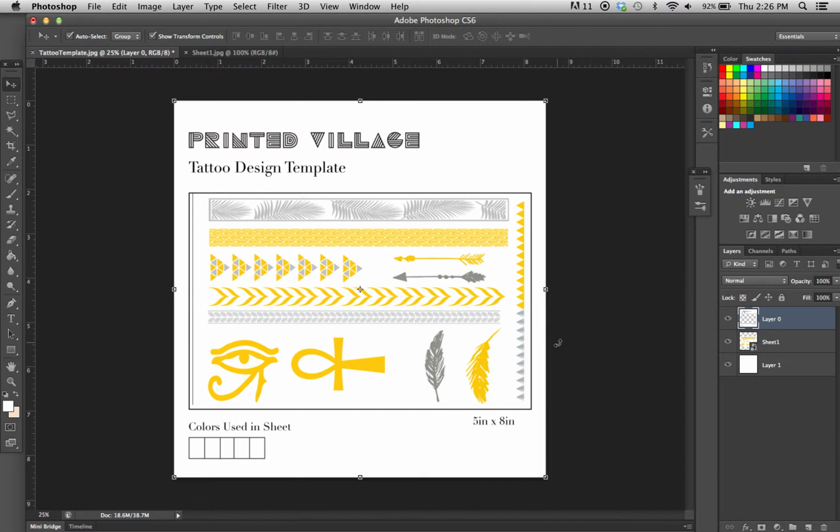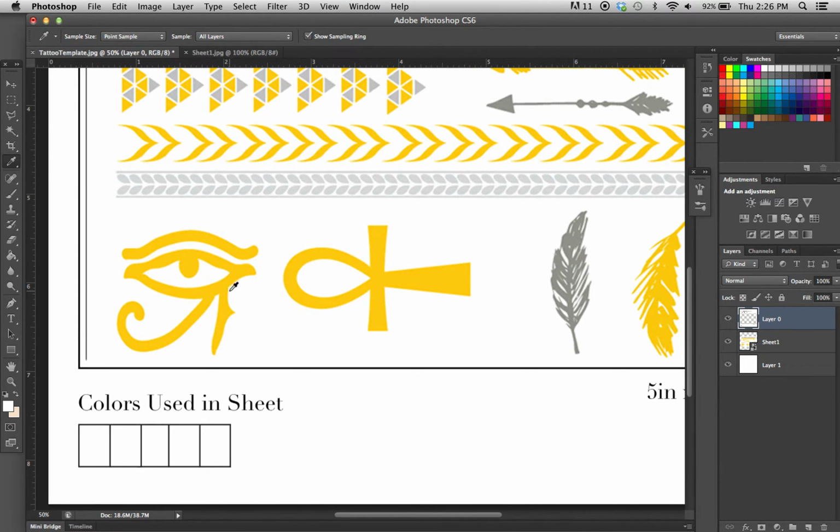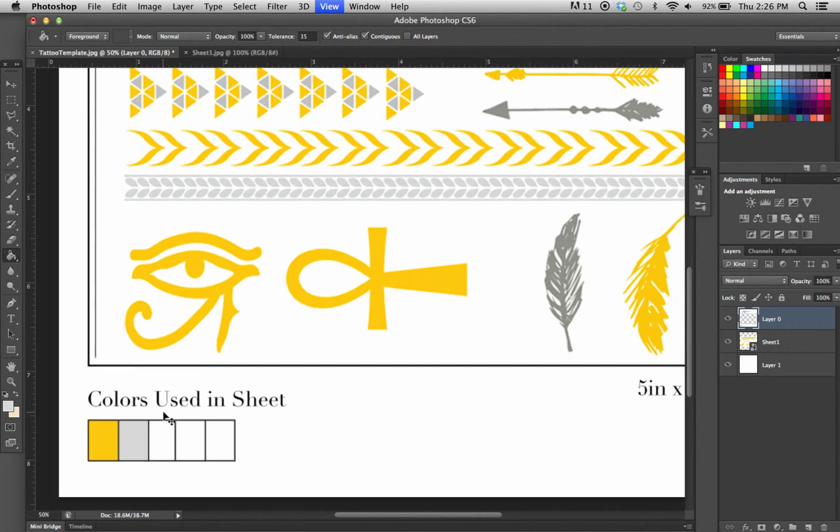And then finally, I'm going to get the eyedropper and fill in the little color swatches at the bottom. I'm going to get this color, and get the paint bucket. Put it right there. Grab some of my silver and put it right there. And there you have it.